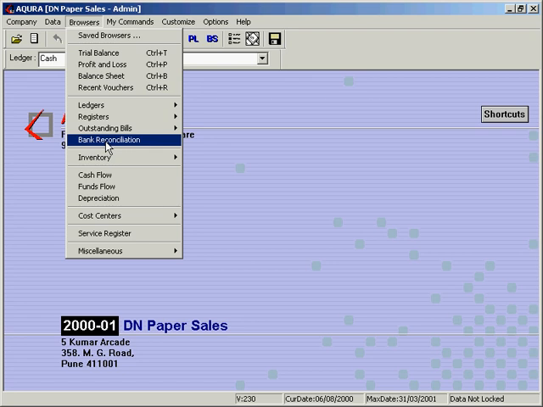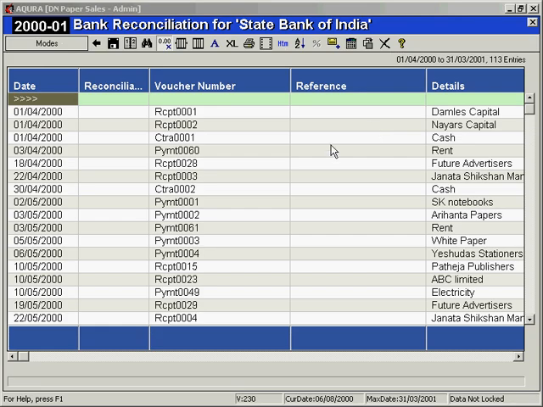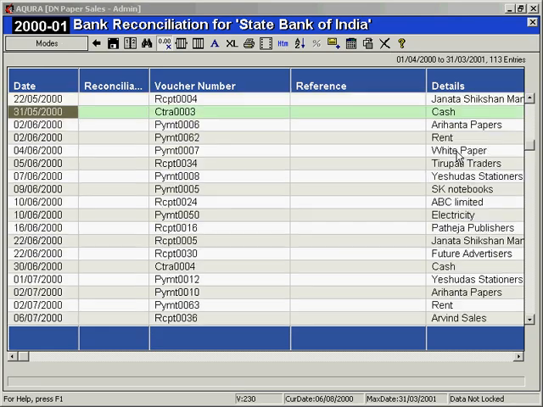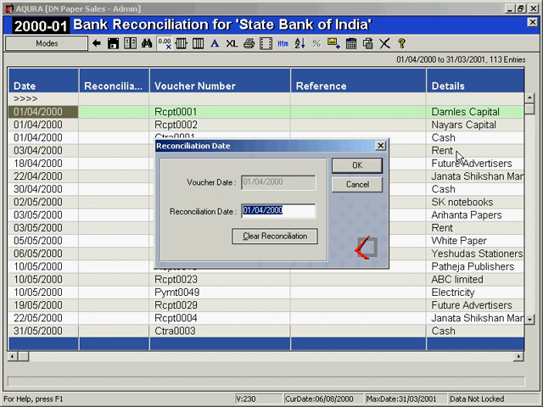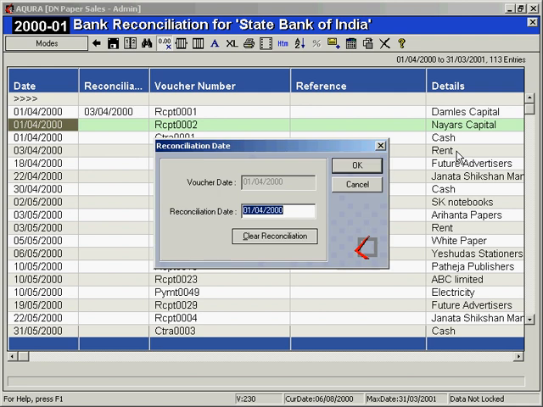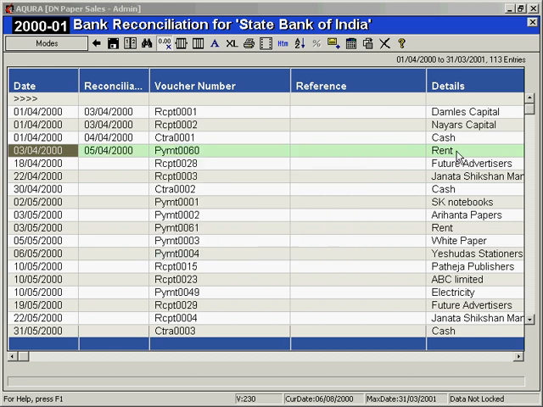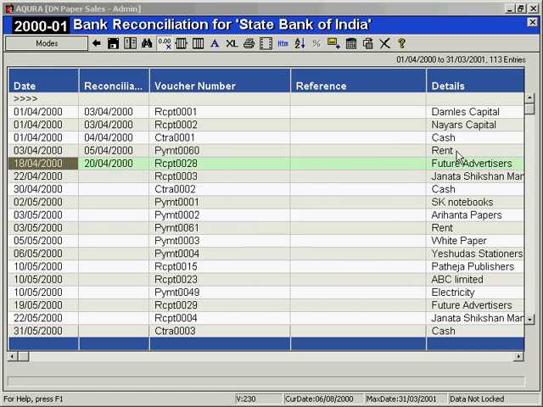Let's see the bank reconciliation. Click here, select the bank, OK. Here, this is a complete year's bank statement. Click enter on voucher, edit the date. So reconcile date is the date at which the check is passed in the bank. 3/4. Next voucher, 4/4. Next voucher, 5/4. Next voucher, 24. So this is done.